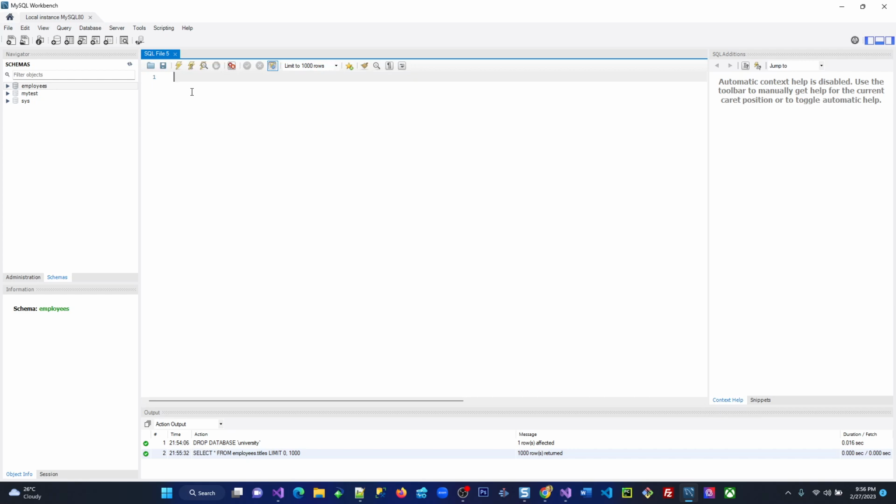The query that you have to issue is CREATE DATABASE and the database name. You can call it any name, for example, my testing database. Okay, so now I'm going to execute this command.